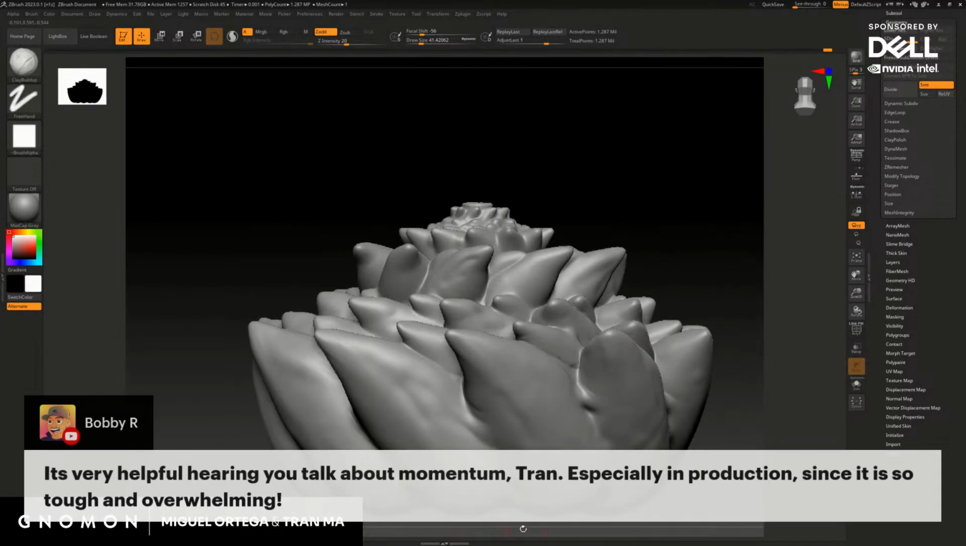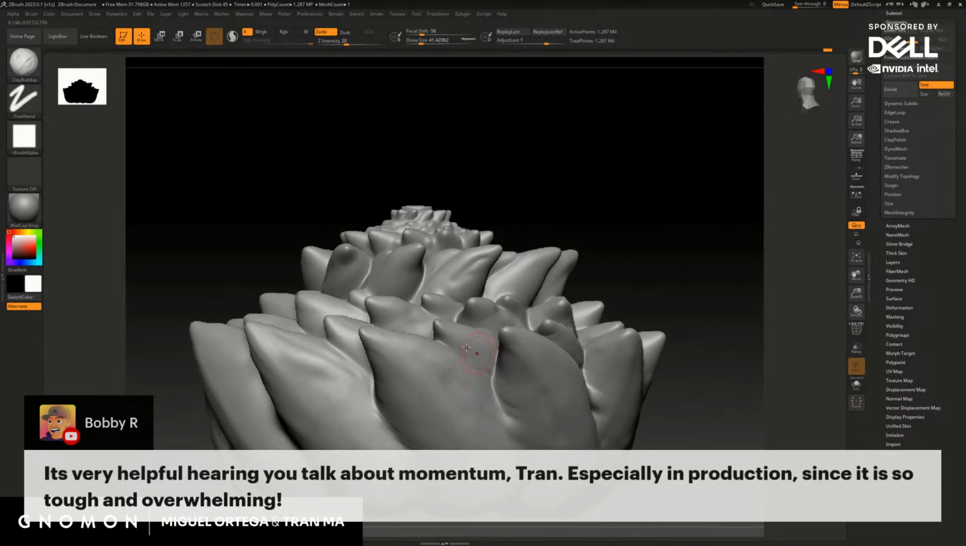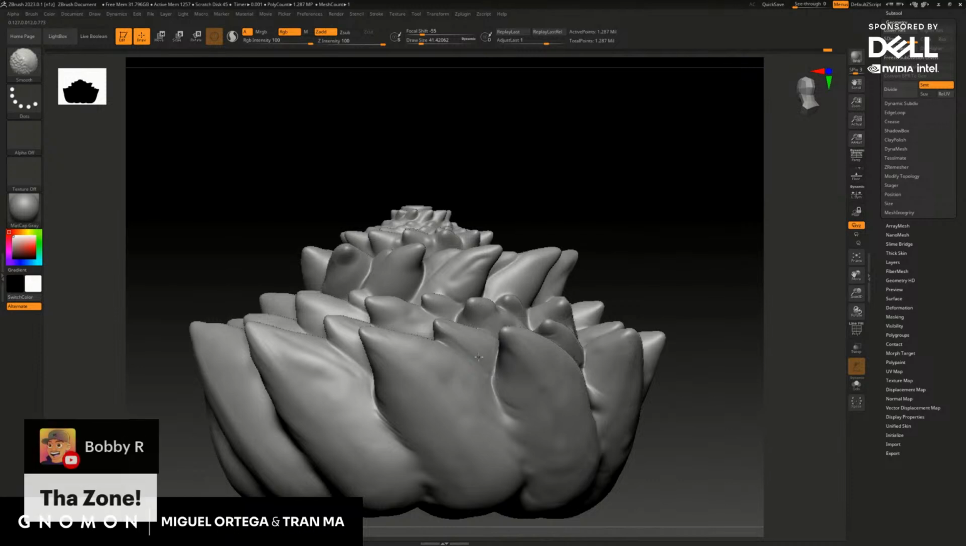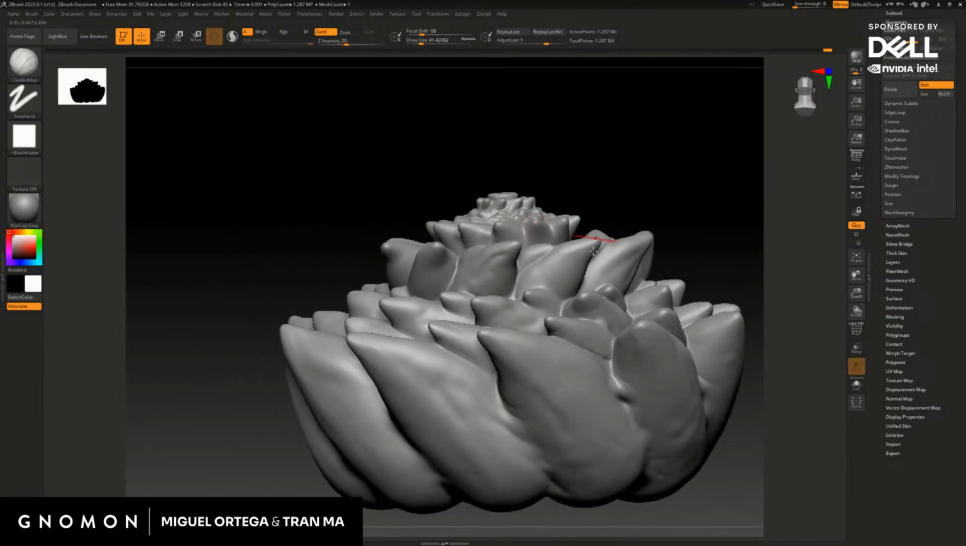It's very helpful hearing you talk about momentum, Tran, especially in production, since it's also tough and overwhelming. Yeah. It's the danger zone. It's a Top Gun song. Yeah, that's what it is.